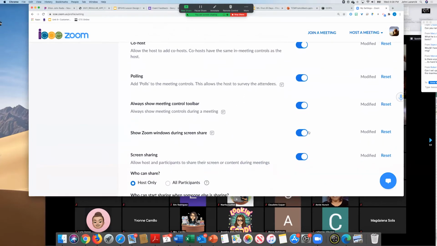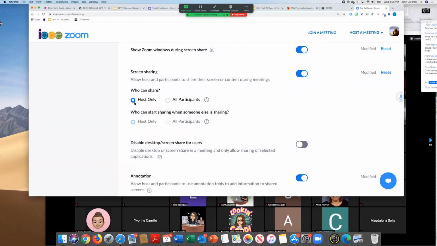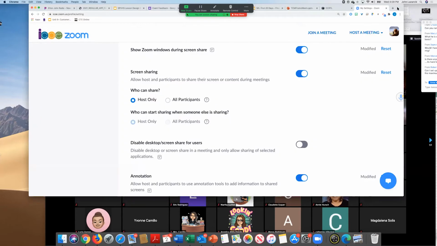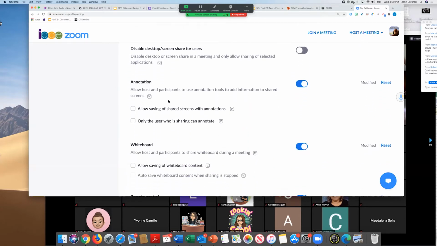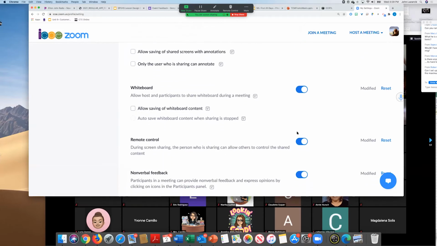This is the one I was talking about. This is the game changer. I can show my Zoom windows during screen share. Right now, I'm the only one that can share, but I could click on all participants. Where this would be interesting is when you do send kids to breakout rooms and you want one kid to share their screen, you would have to click on all participants because then that student will be able to share their screen. Later on, I'm going to show you about annotation, how we can annotate and the whiteboard. These are really cool options.